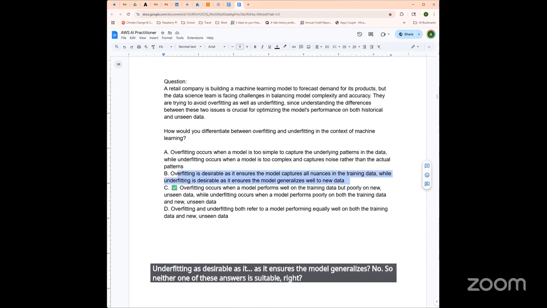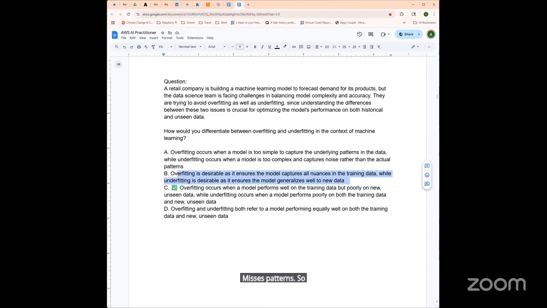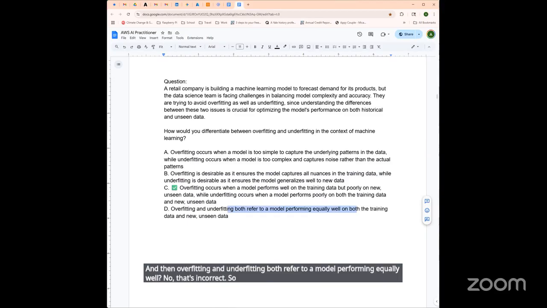Overfitting hurts generalization. Underfitting misses patterns. So both of these in this example reduce the model's usefulness. And then, overfitting and underfitting both refer to a model performing equally well. No, that's incorrect. So both refer to imbalanced or poor performance, not equal performance across data types.